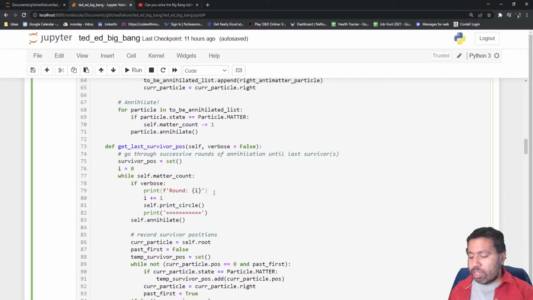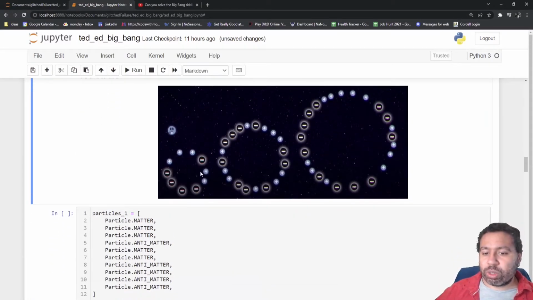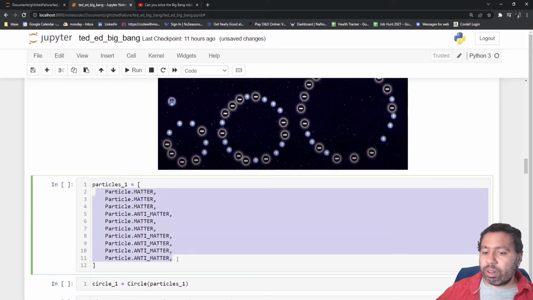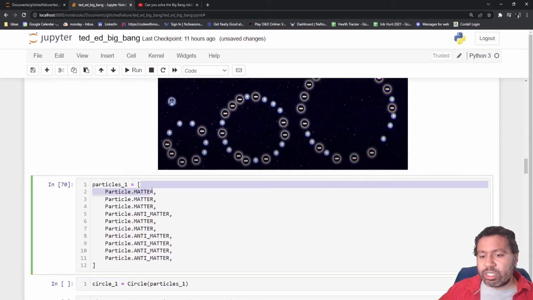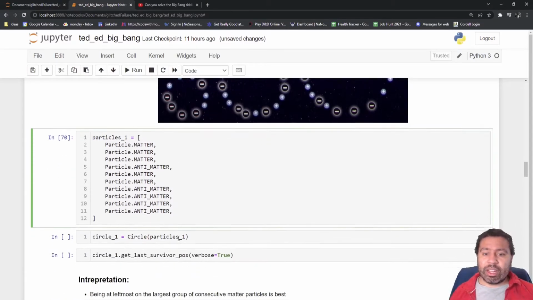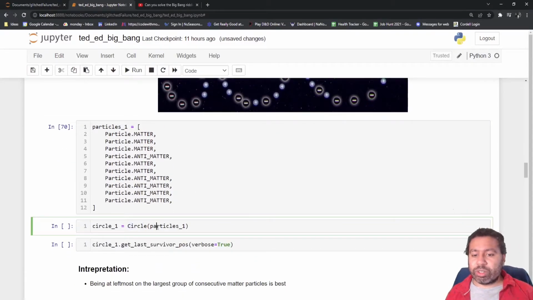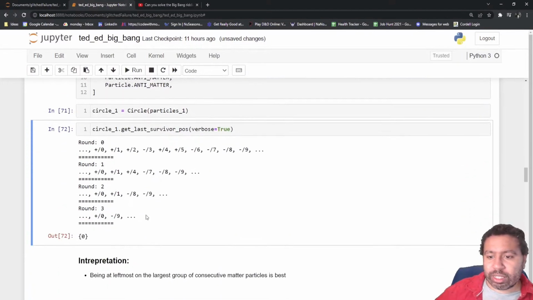So I'm going to run this, and I'm going to consider our first circle here, this small circle on the left. I basically coded it up here as a list of plus or minus one. I'm using the particle reference here because that's, I think, better coding. So this particular matter particle is referring to this one here. Not that it really matters because it's all a circle anyway. All right, so we have that. I'm going to create a circle here, and we can see our last survivor position as verbose equals true, and you get to see the printout here of the very first position.